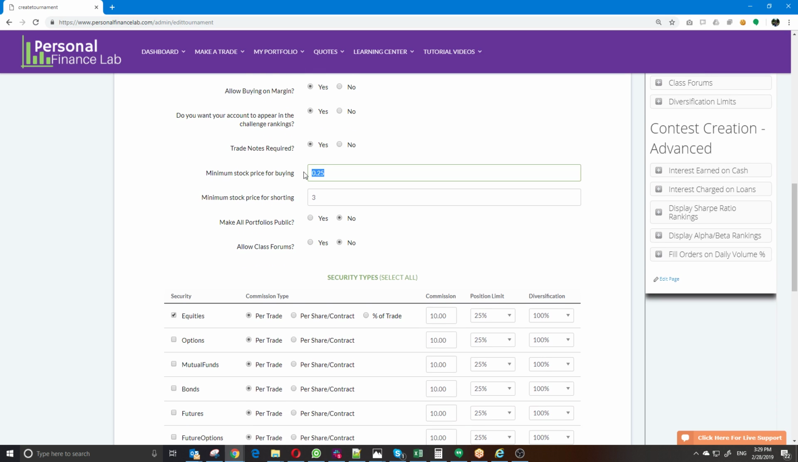Minimum prices. Basically, you can make sure your students can't trade penny stocks. We generally recommend $5 for each of these.